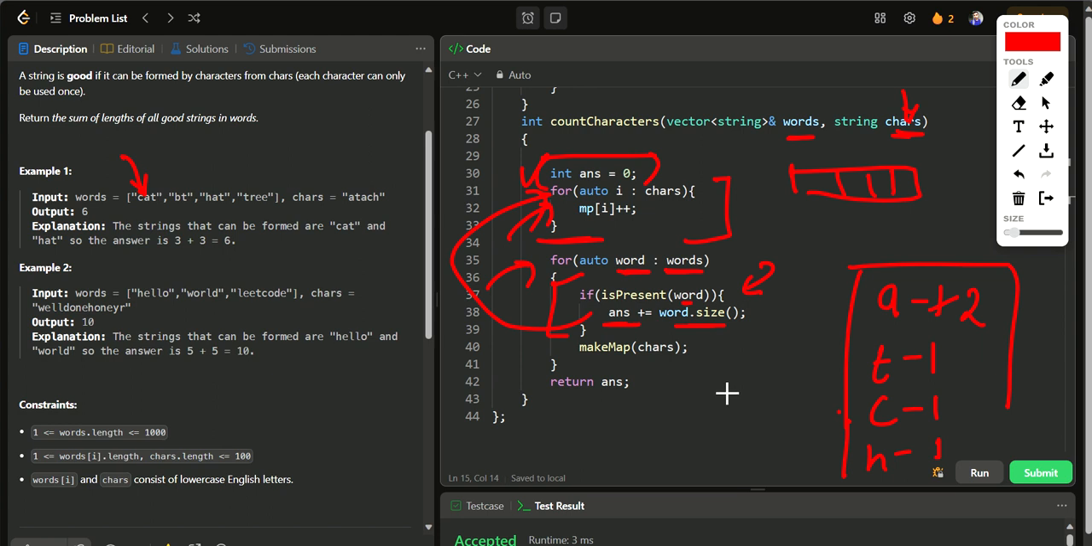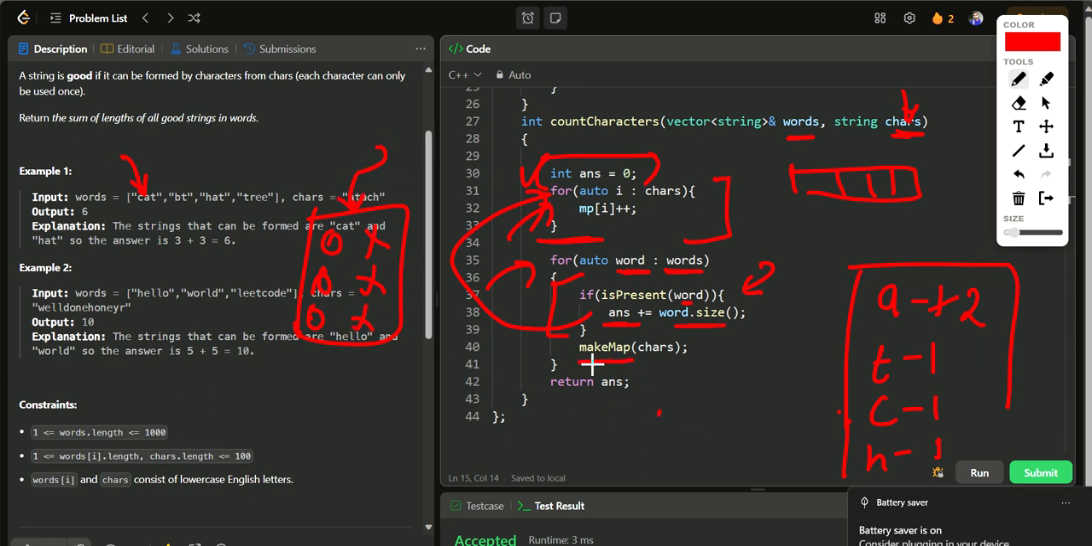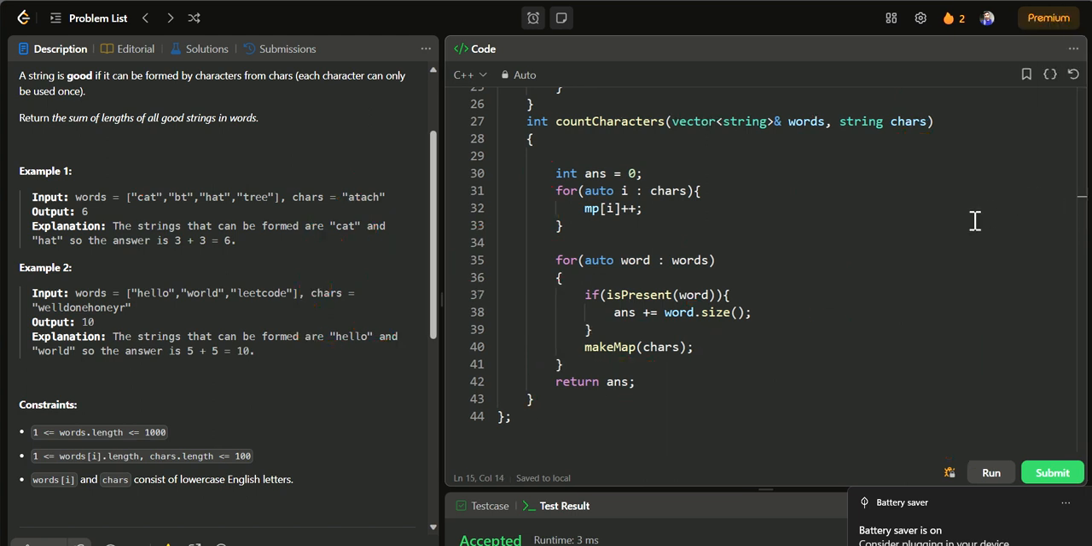Once you are done with this, as we discussed, once you check a few of the characters and distort the map, you will have to rebuild that map. So again, what you do is you make the map of characters. So here we are rebuilding our map, and at last we are returning our answer. So this is the thing.